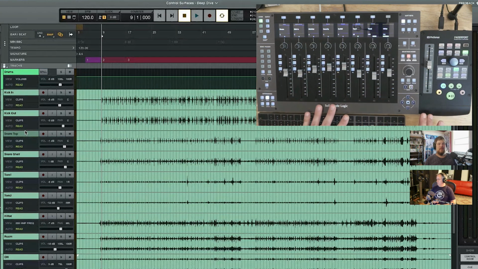These kinds of features really rival the features that are available on some of the most high-end, most expensive control surfaces for DAWs that are out there today.